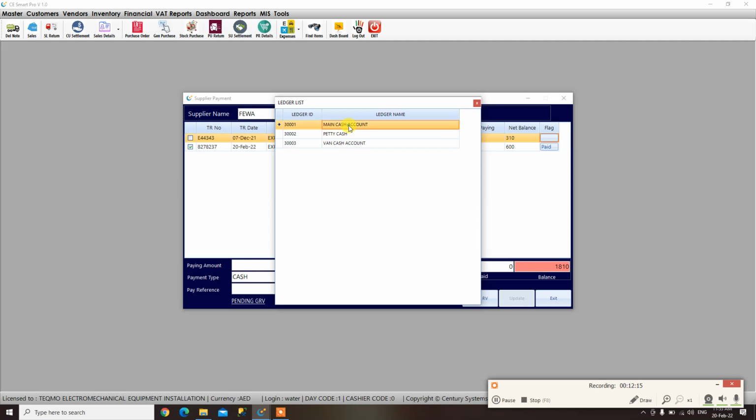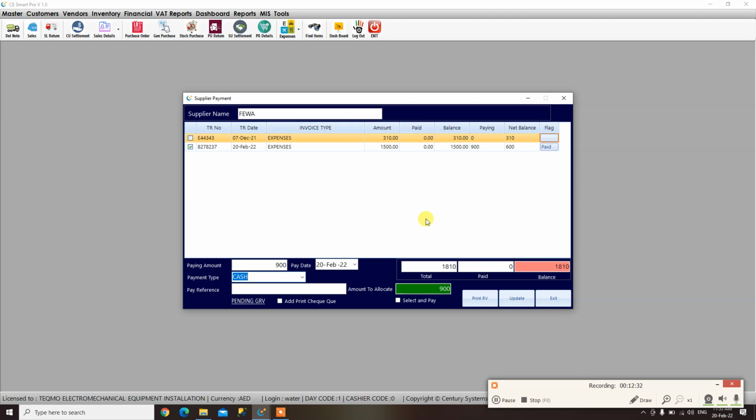So the cash account you can create in financial, because we have main cash and petty cash. Maybe you have another cash account, you can create cash with owner or something, you can create one cash account and it will come here. So I'm just selecting the main cash, then update. It will reduce the amount of that bill.